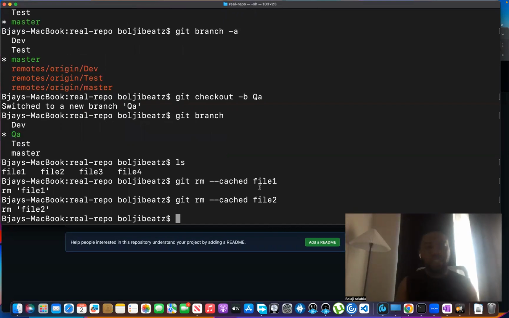Now, untracked will tell us when you create a new file and you've not done git add file name, and you run git status, it will tell you this file is untracked. So this is the same thing we are doing to file 1 and file 2. It's like we just created these files now, so they are untracked. So that is just what we've done. We have to untrack them.